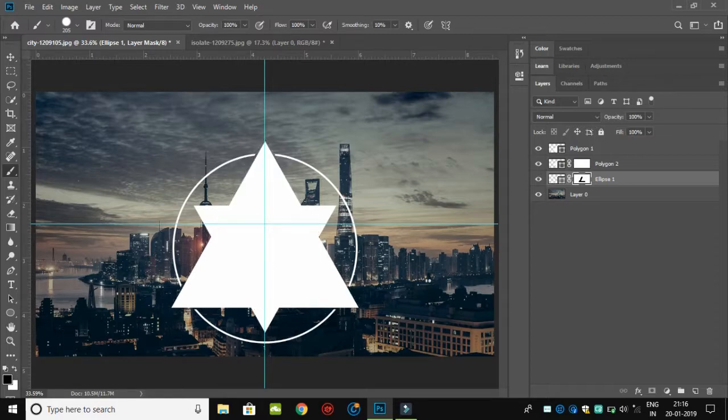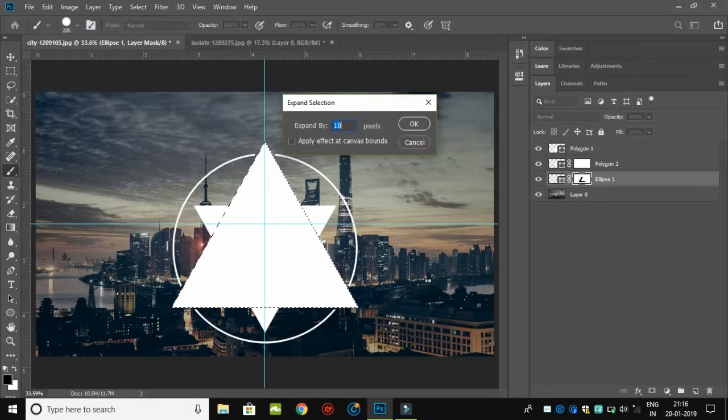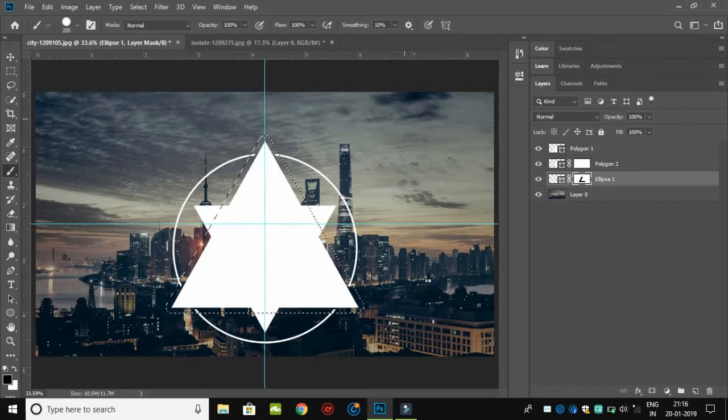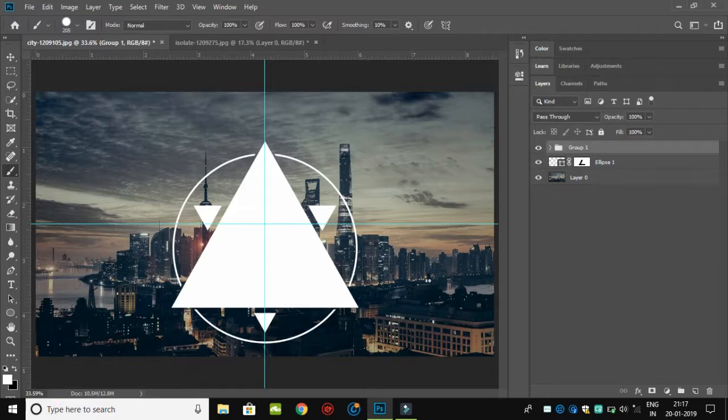Again, Control-click the first triangle and expand. But this time, let's expand the selection by 30 pixels. Select the layer mask of the second triangle and paint black to create a separation between the two triangles. After that, select the two triangles and press Ctrl+G to group them. Let's keep the circle aside.